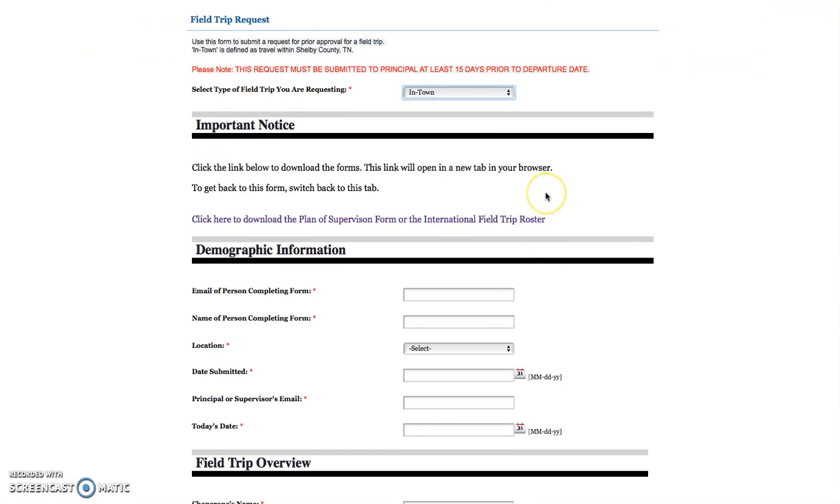In the next section, you'll see the important notice with the forms that are contained if you are taking an out-of-town field trip. You have the Plan of Supervision form or the International Field Trip roster. Both of these are forms that are used for out-of-town field trips only. Once you download the forms, if you get a blank screen, you can simply come up here to your back button and click that to return to this page.